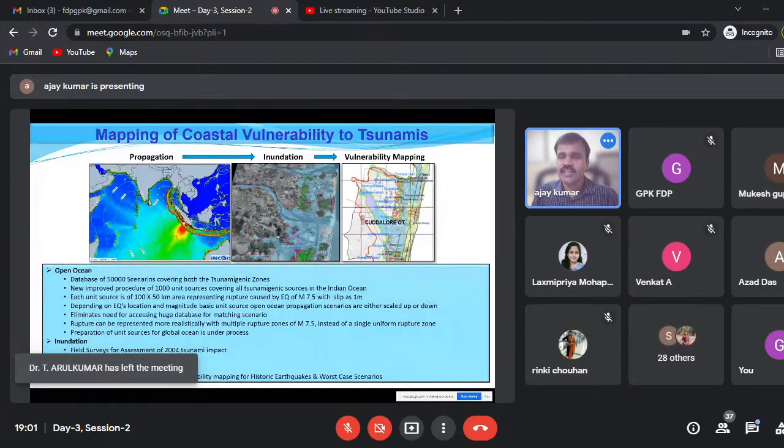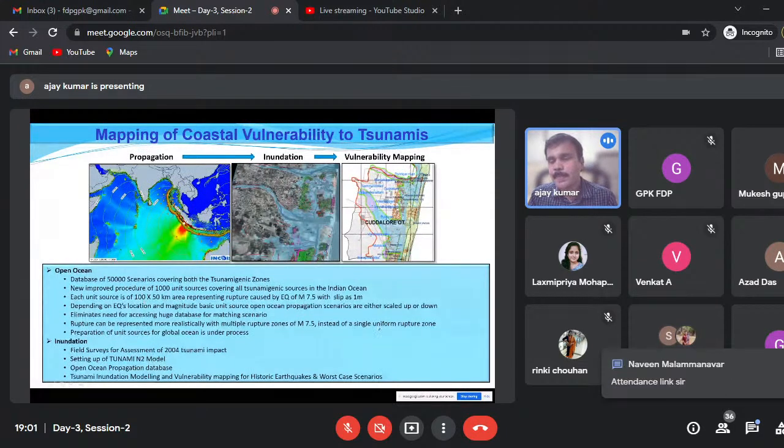Another thing is vulnerability. Generally we have a numerical model with 50,000 scenarios, and each model has output for a block called the coastal forecast zones, which cover 100 to 50 kilometers of area. Once it is generated, it gives information about the inundation, for example, how much area is going to be inundated from the coast.